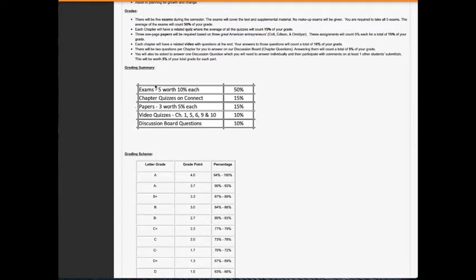The next important thing I want you to be aware of and look at is the grading summary. There's going to be 5 exams worth 10% each for 50% of your grade. There'll be chapter quizzes on Connect worth 15% of your grade. There'll be 3 papers worth 5% each for 15% of your grade. There'll be video quizzes on chapters 1, 5, 6, 9, and 10, all combined worth 10% of your grade. And the discussion board questions will be worth 10% of your grade, totaling up to 100%. So that's important to know.